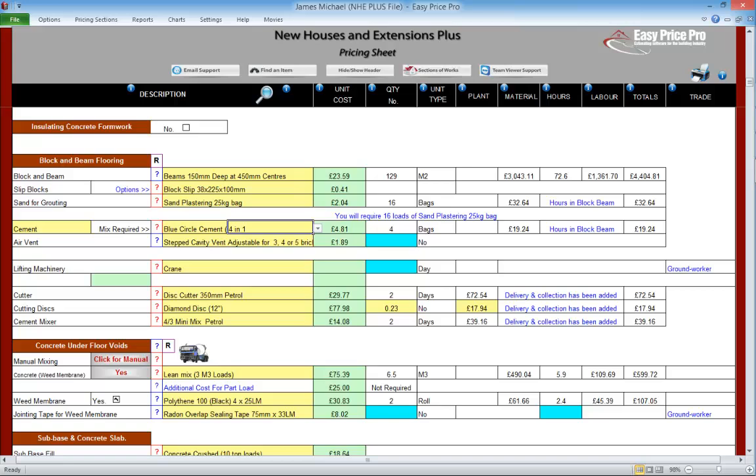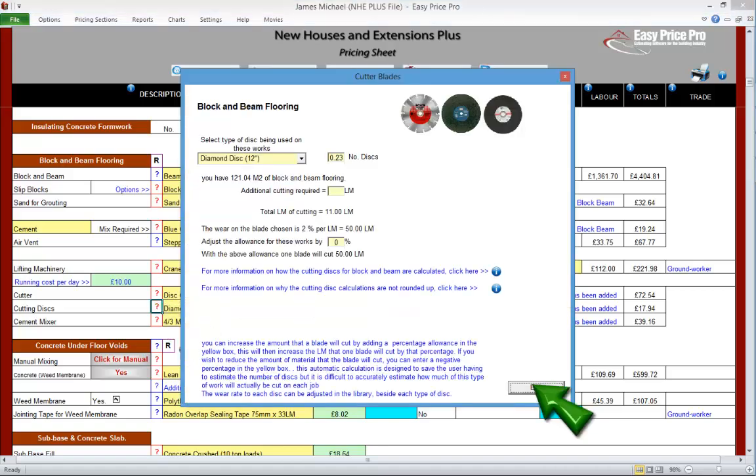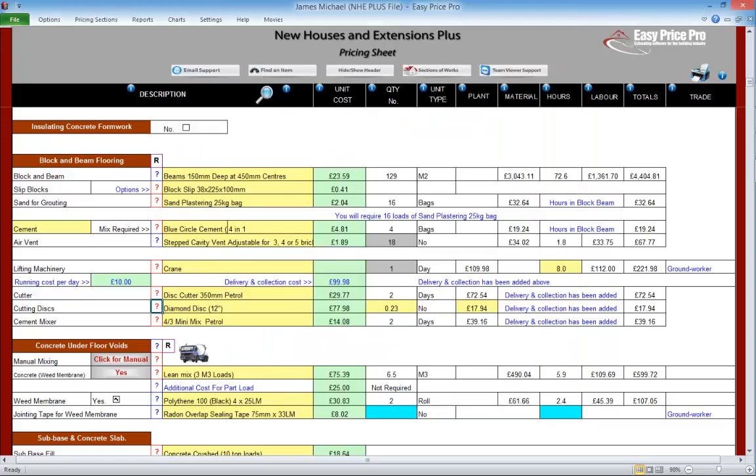Enter the quantity of any air vents here. We'll put in 18. We'll require a crane for 1 day. The cutter, cutting discs and cement mixer are automatically calculated for us.